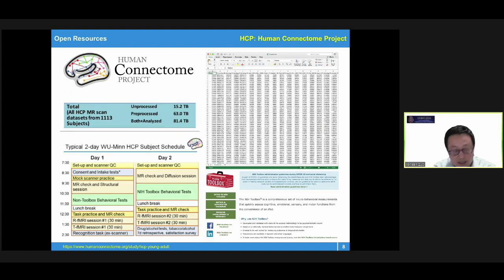The second is the Young Adults Human Connectome Project. One nice feature of HCP data is that the pre-processed data are publicly available for you. I will not go into too much detail, and you can get every piece from the website.